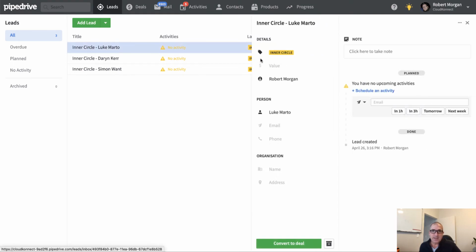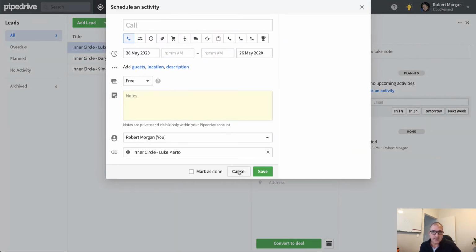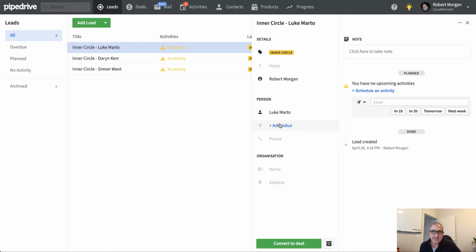Once you click into the lead, you can start adding a value for that lead. You can add your notes here. You can schedule an activity, whether it be a phone call, an email, or whichever you want to do there. You can start adding email addresses, phone numbers, the name of the company, and their address. So you can fill in all the details here in a single add-on.